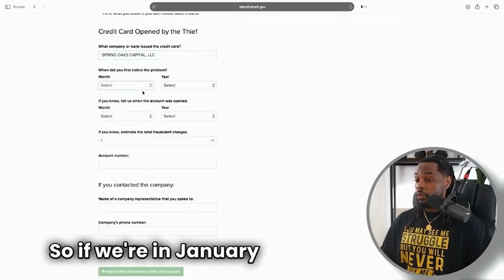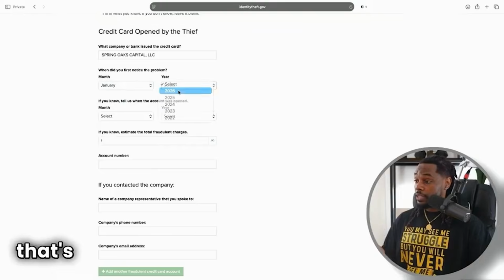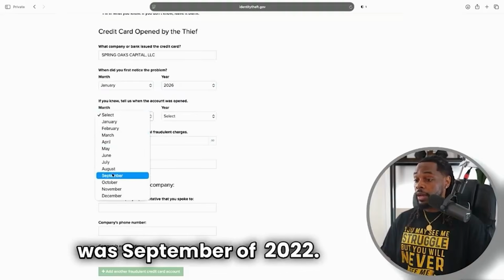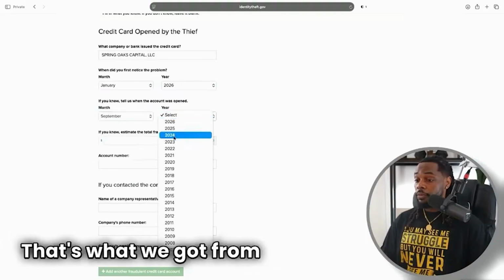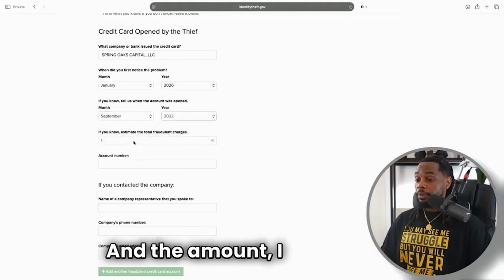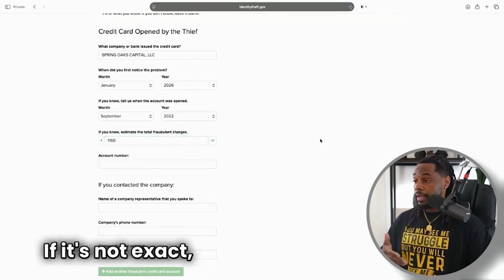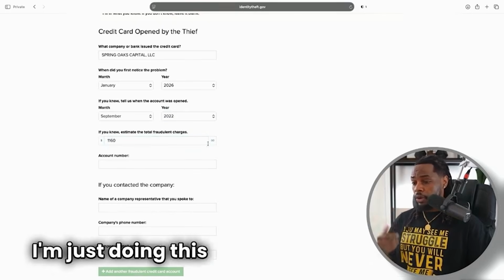So if we're in January of 2026, that's when you notice the problem. Now, do you know when the account was opened? Well, we know that it was September of 2022. That's what we got from the report. And the amount, I believe, was $1,160. If it's not exact, then I'm sorry. I'm just doing this off of memory.